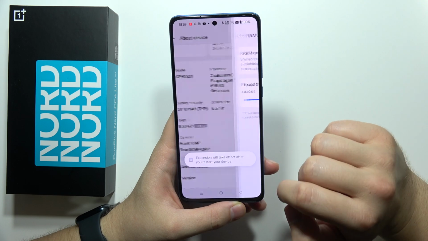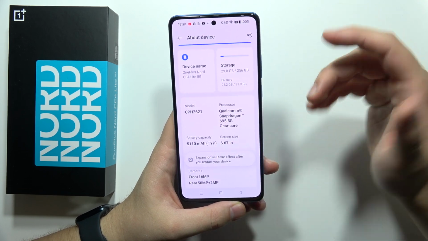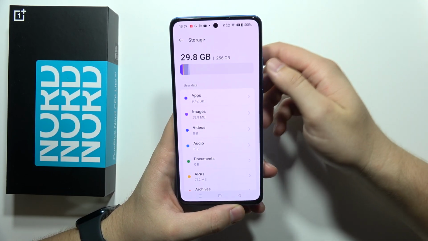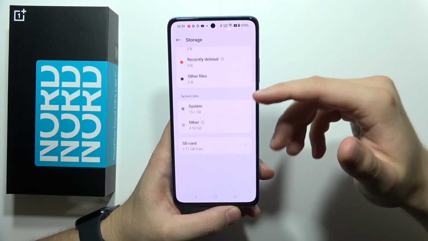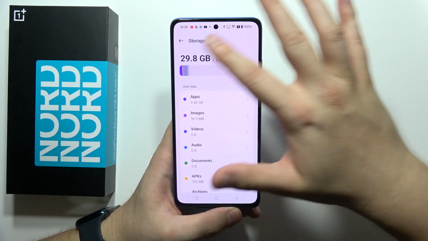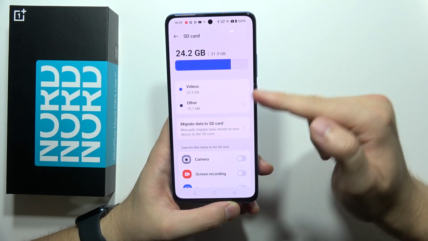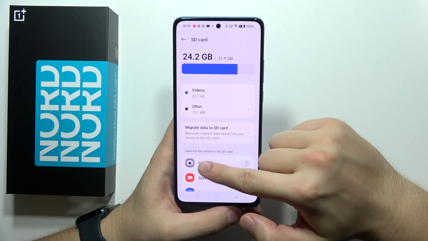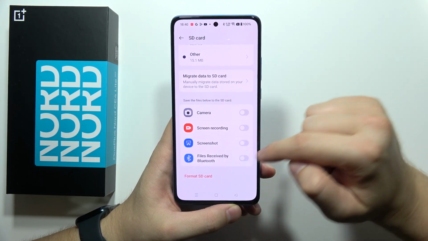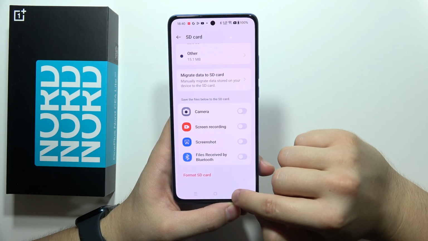Next, you can also save a lot of data to your SD card. Right here you can find input for the memory card, and if you fill up the internal storage of the phone, you can find the SD card and you can migrate data to the SD card, or you can also save the files immediately to your SD card.